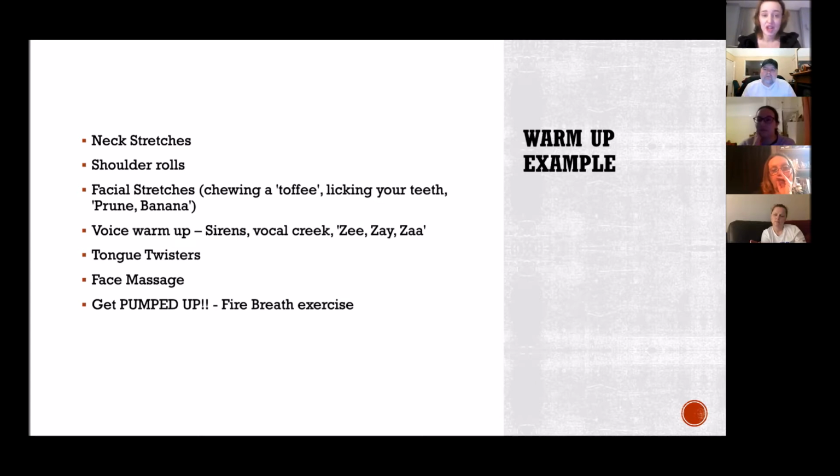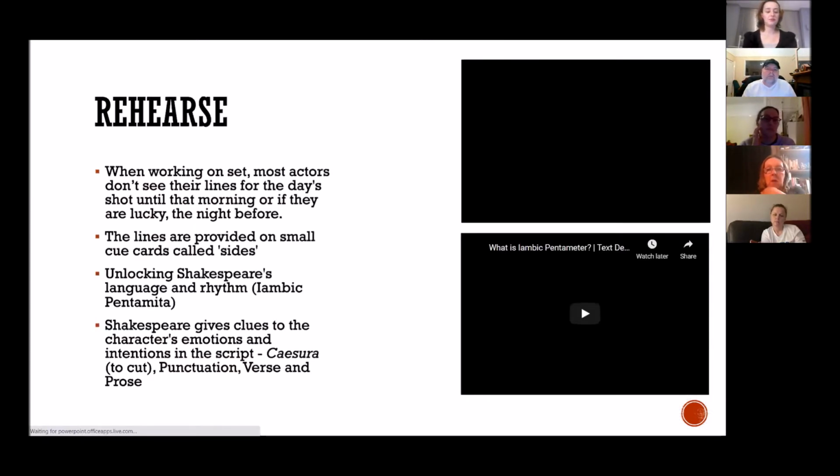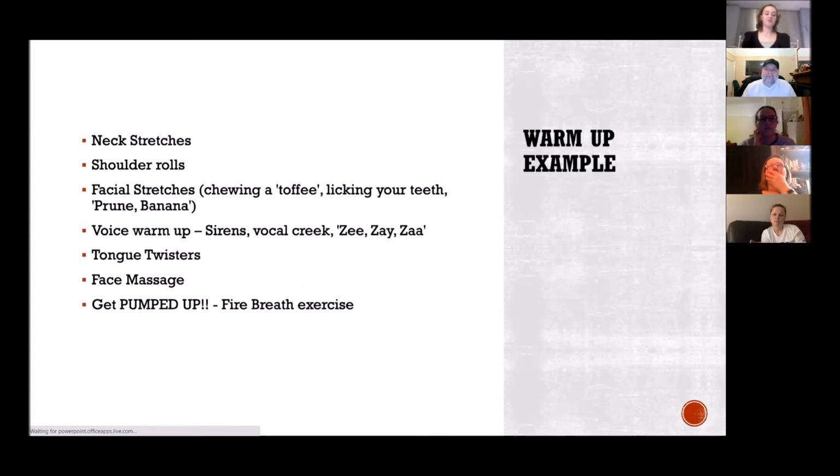And if you're getting nervous about doing a scene, a really good way to get pumped up is the fire breath exercise. Oh, I just went too far. Back we go. Fire breath exercise is where you use your whole body to draw in a breath, and then you push it all out really fast. You do that several times. But if you ever start to feel lightheaded or anything, it's good to stop, have a drink of water, and then go again. But that gets your blood pumping, your breath is anchored.